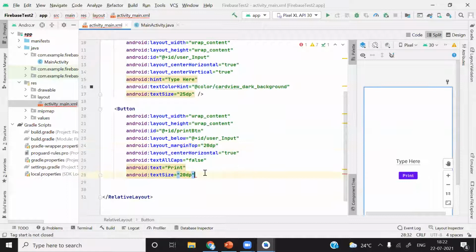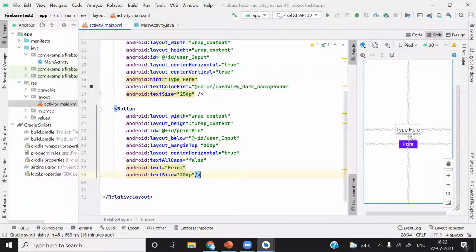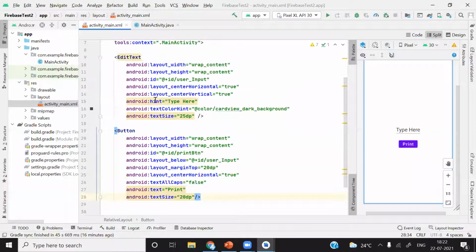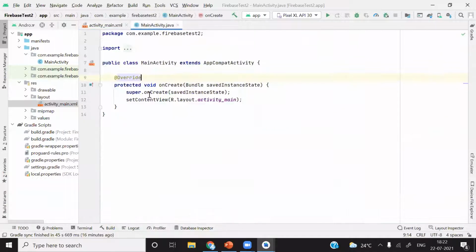Fantastic. After this, I will not edit this too much. I will just finish editing. Okay. Now we have created this basic user interface. And using this user interface, we are going to take input from user, and after that, we are going to print it on logcat or the run. So that is what this app will do. So user interface has been created. Now what we'll do, we'll just write the backend code.